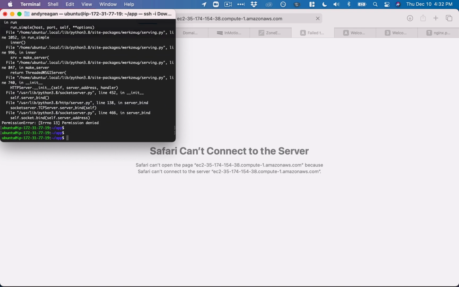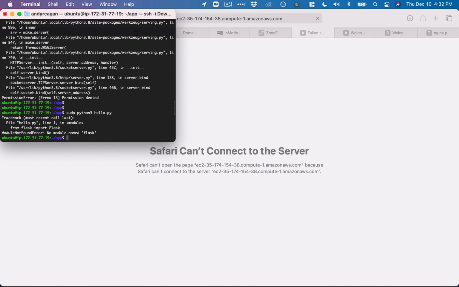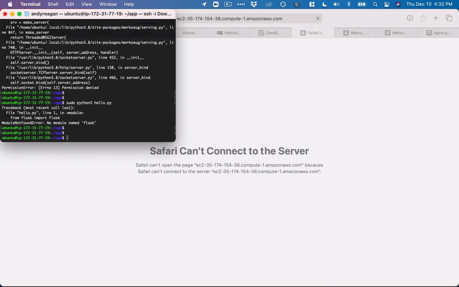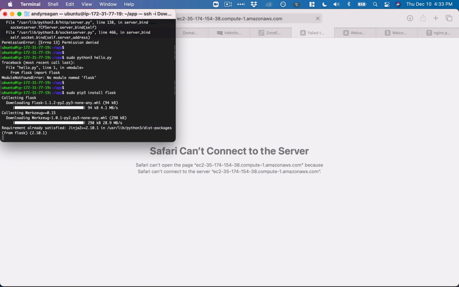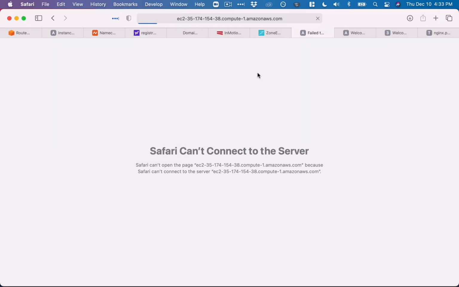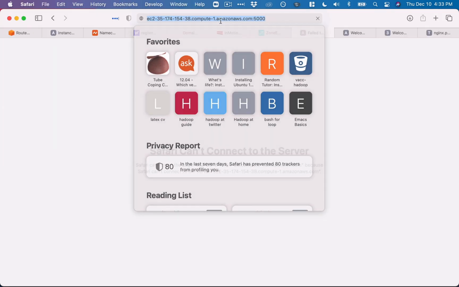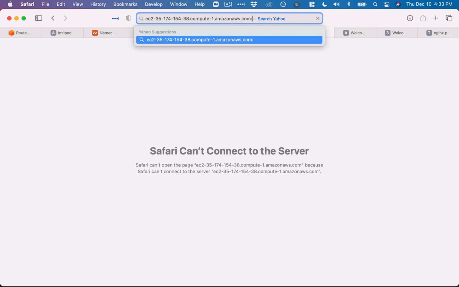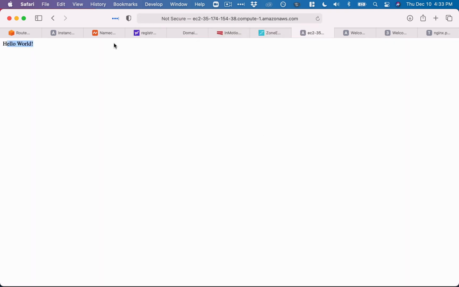Permission denied, port 80. Sudo doesn't have permissions. It's not seeing Flask on sudo. Why would it not see it? Sudo. There we go. And we should go ahead and run this again. You can tell we want port 80. And hello world, we got our Flask app running.